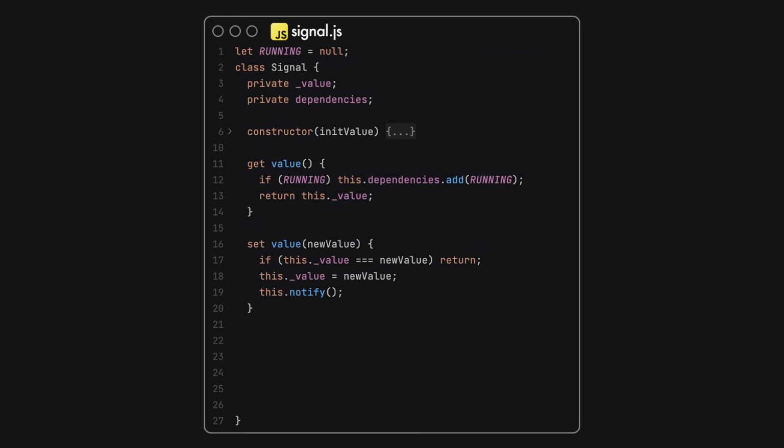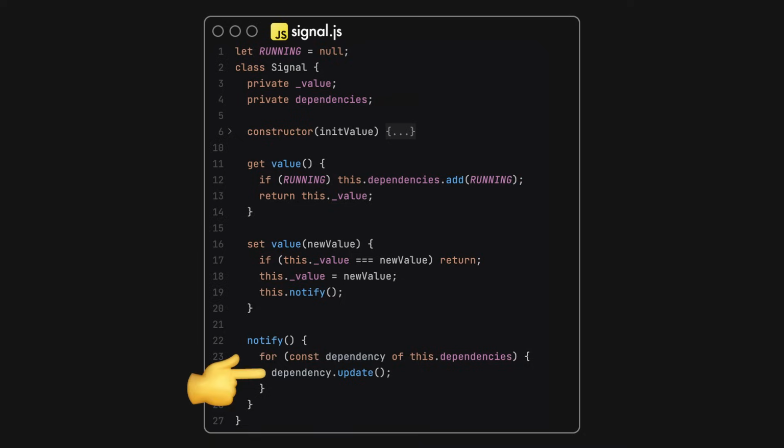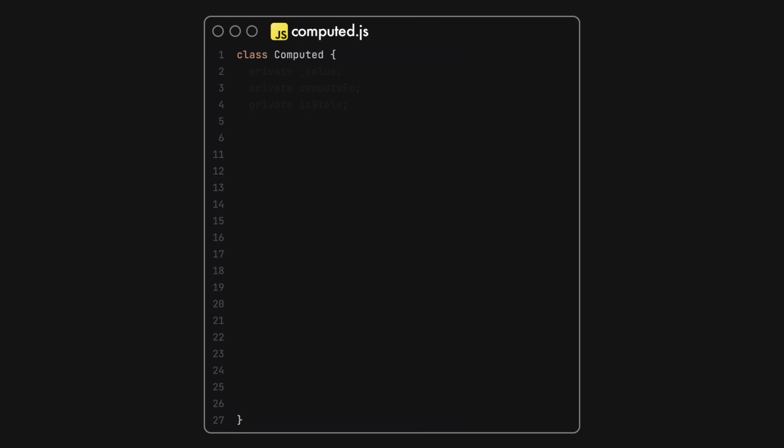In the setter, we'll make sure the new value is updated internally, we'll run through the dependency set and call an update function to refresh each dependency. Next, the computed class has three private fields, a cached value, the function associated with this construct, and an isStale flag we'll use to ensure the function is re-executed only when needed.